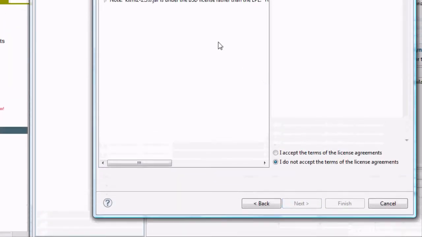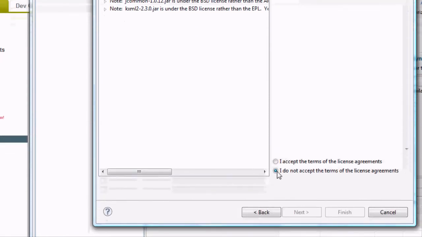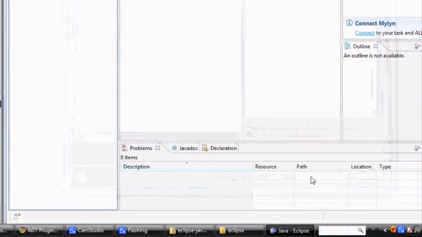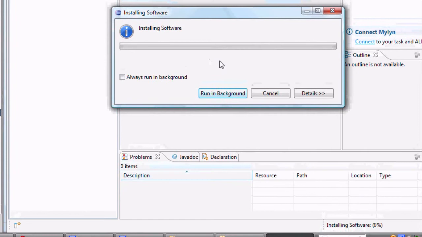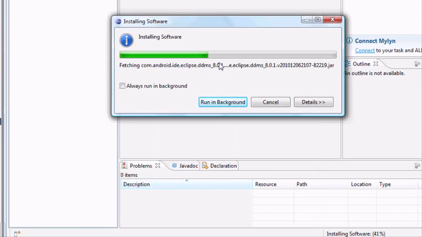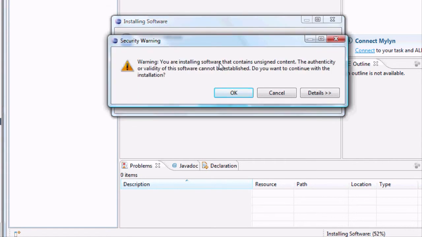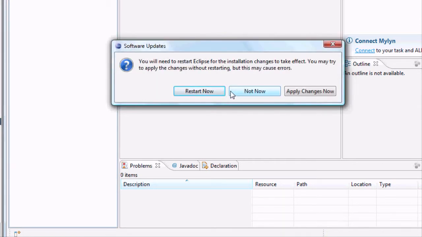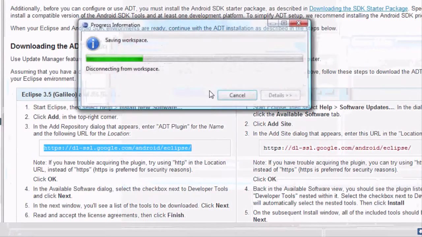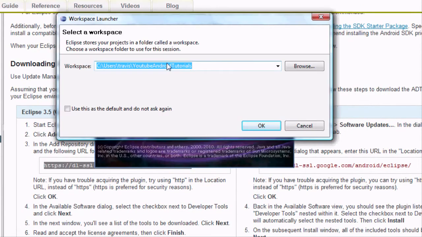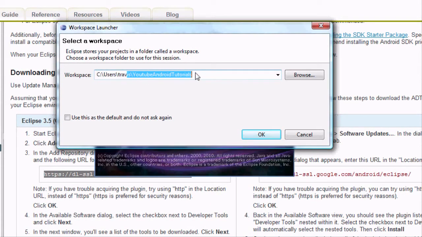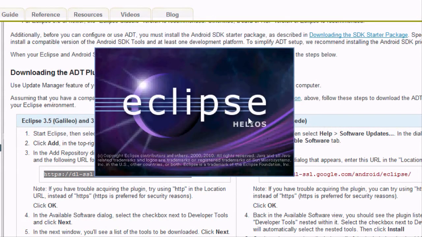Again, Next. Accept the terms, Finish. That's going to install some software for you. And it asks you to restart, so we're just going to restart Eclipse. We're just going to hit OK again because it's in our same directory file that we created earlier.